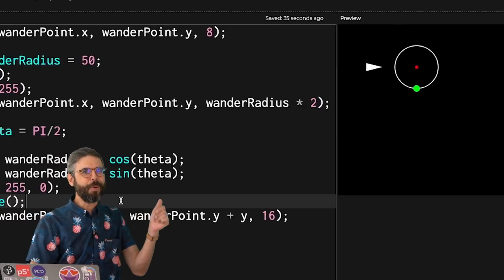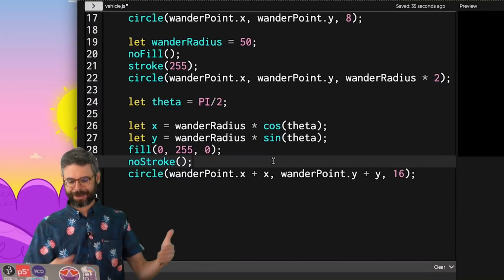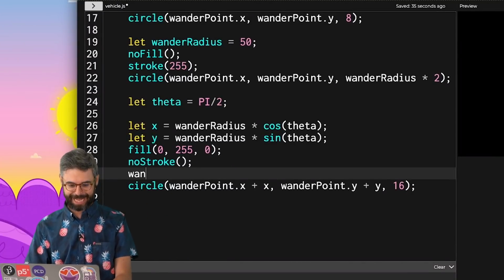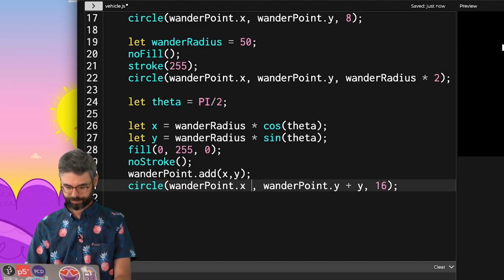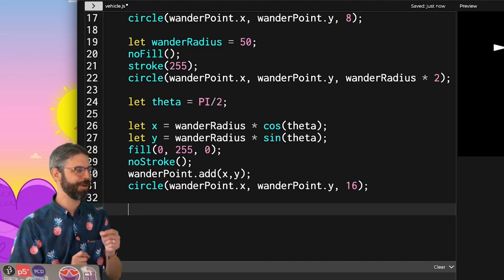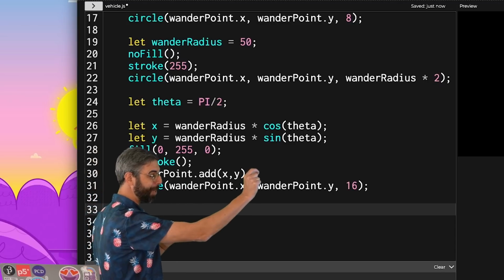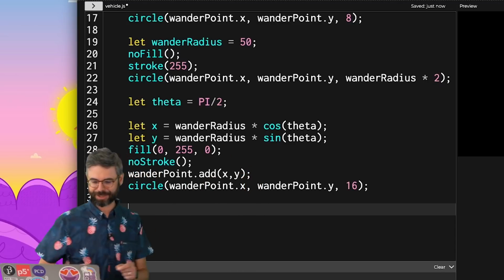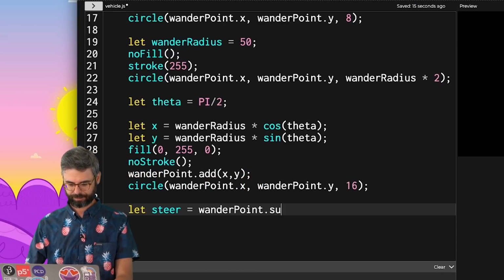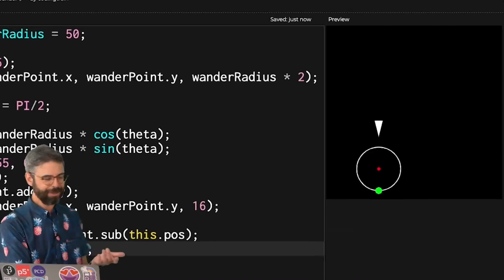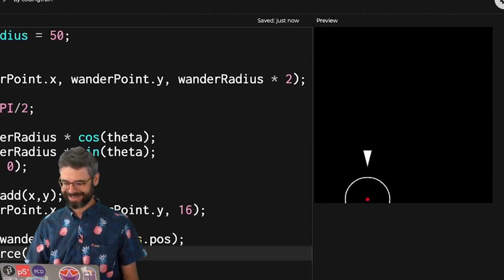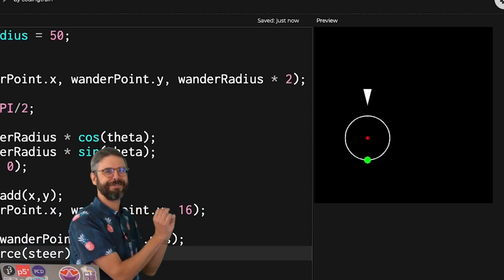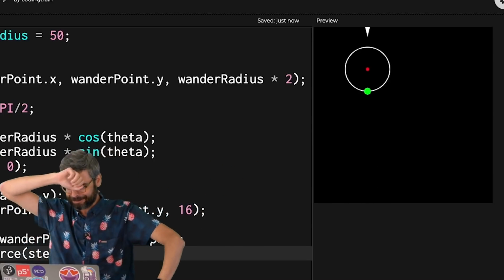Now I want to use that point as part of the steering calculation, so I think I'll actually add to the wander point vector itself. Then the steering force is just that wander point now minus the vehicle's position. Now look at that. I'm going to run that again for you. It steered really, really fast and is now going straight down.